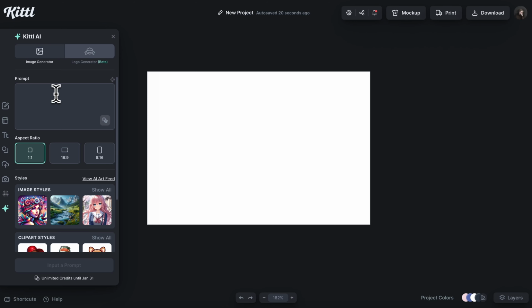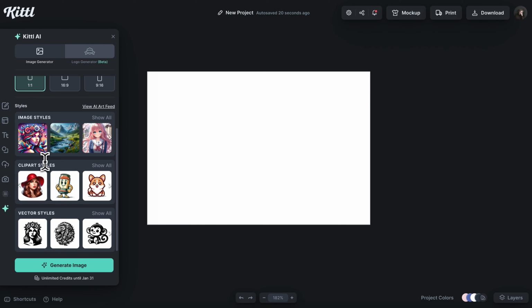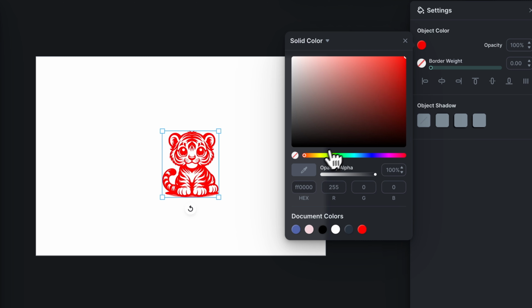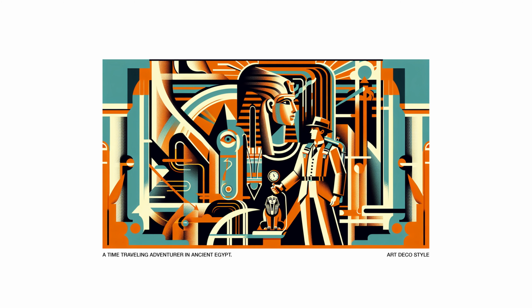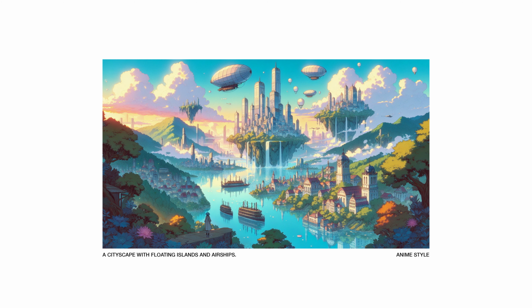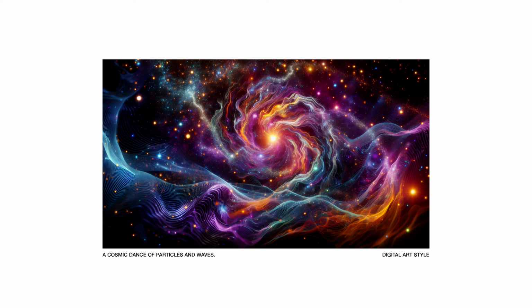The new Kittl AI image generator is pretty awesome. Between the text prompt box as well as the style presets, including even vector styles, you can generate some really awesome art. And here are just a few generations to show you. You can see the prompt on the left and the style preset on the right.